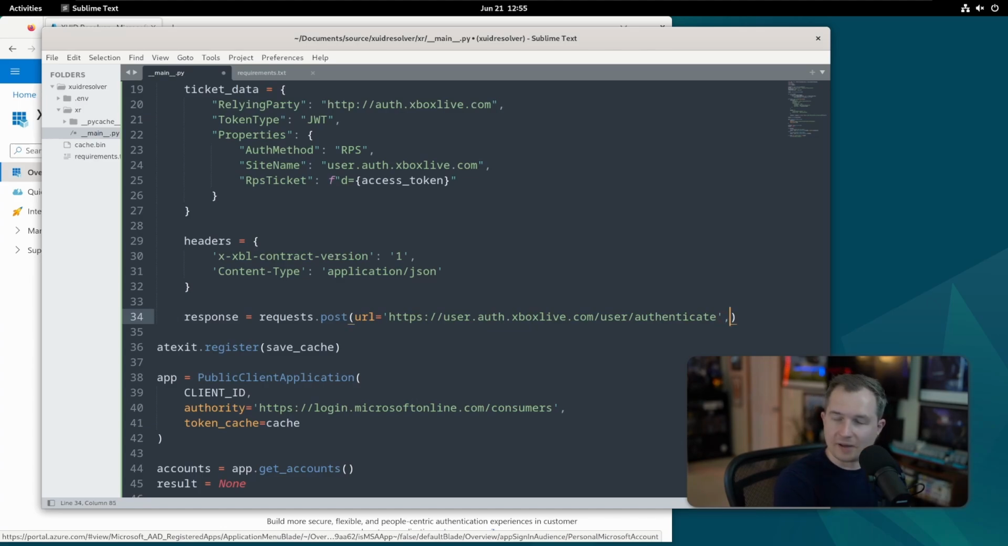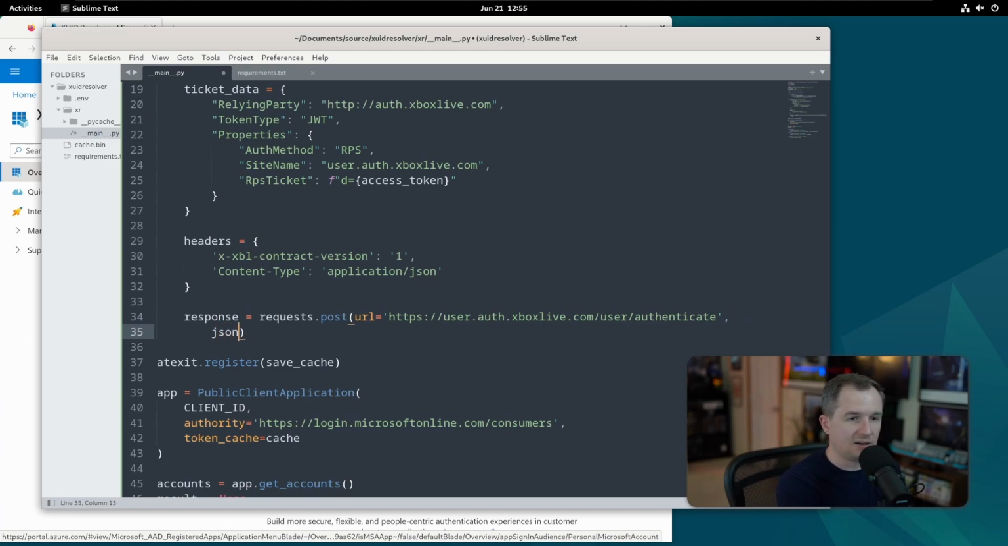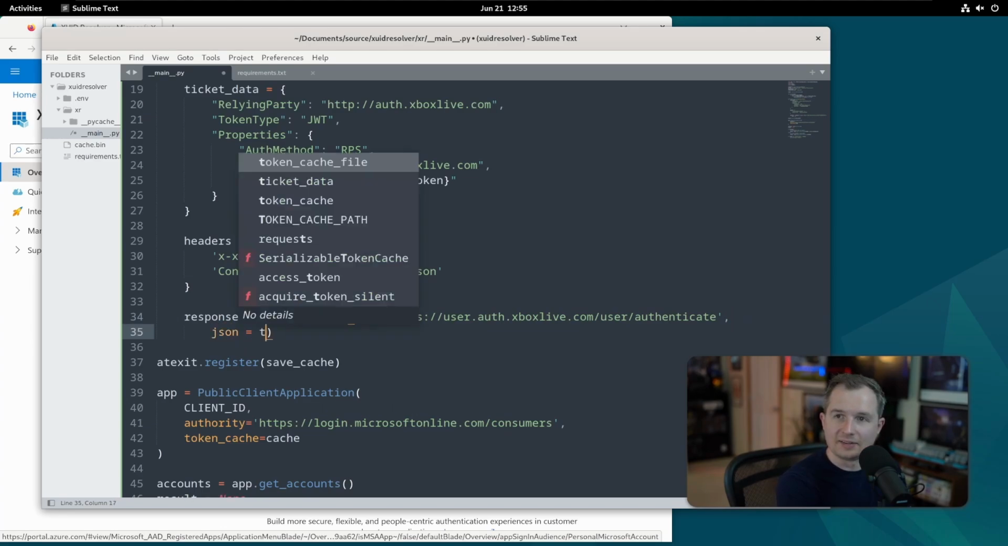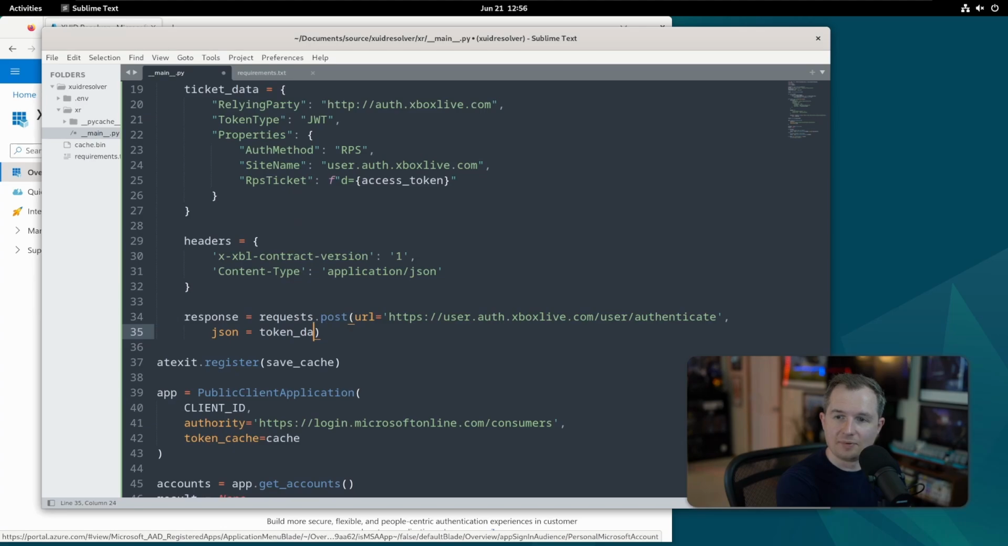Next, we want to pass the JSON that we're passing. So json equals, actually, I'm going to put it on a new line here because why not? Easier that way. json equals ticket data. This is the blob, not token, it's ticket. This is the blob that we had here, right? This is the relying party and all this information. We're passing it to the call. So ticket data, and then headers equals headers. These are the headers that we're passing, right?